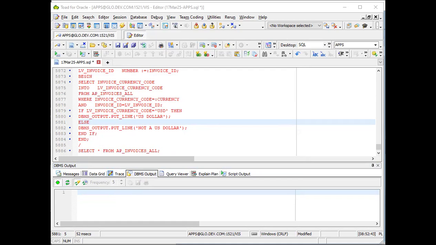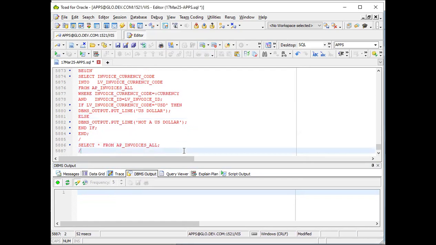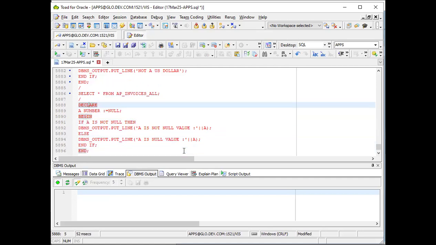Okay, so if we use this, declare a number assignment operator null. Initially for a, I am assigning a null value. Begin, if a is not null, then DBMS output 'a is not null value', else 'a is null value'. We are printing the a value here.